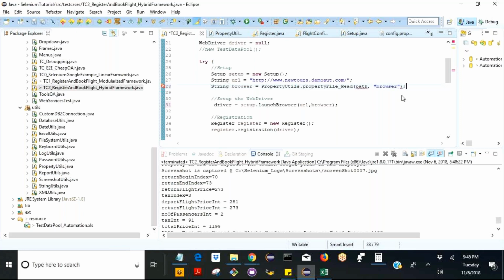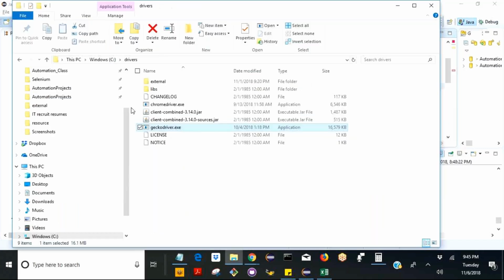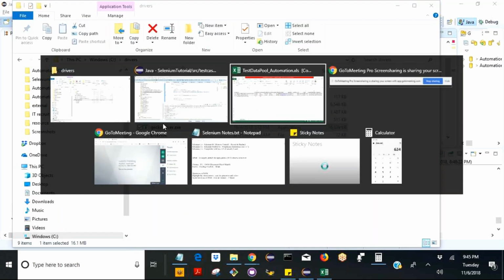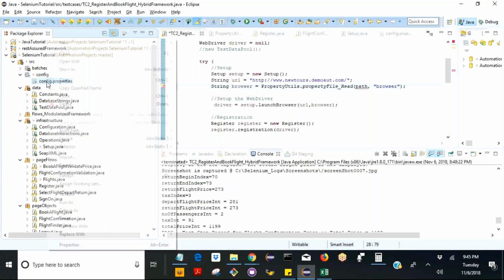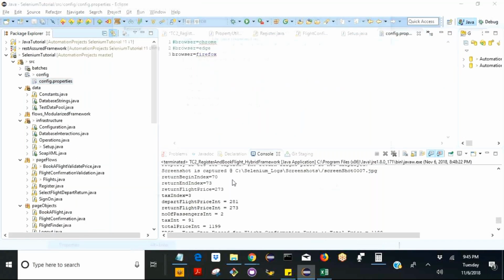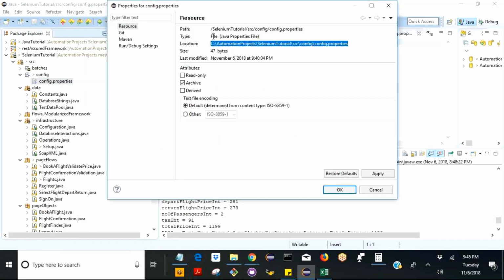Now the path, how do you know the path? Path is what? The path of this file, correct? So just check the path. This is the path. I can set this project location dynamically, but that's later. Just for the time being, set it to the same automation project Selenium tutorial, otherwise it will fail.